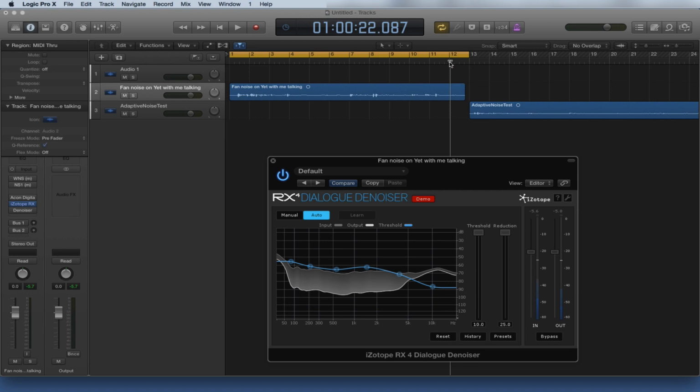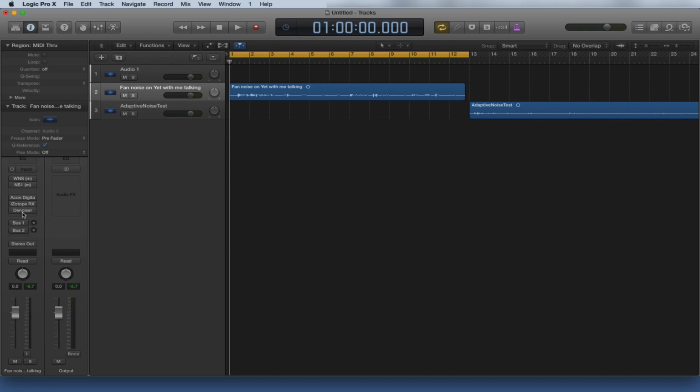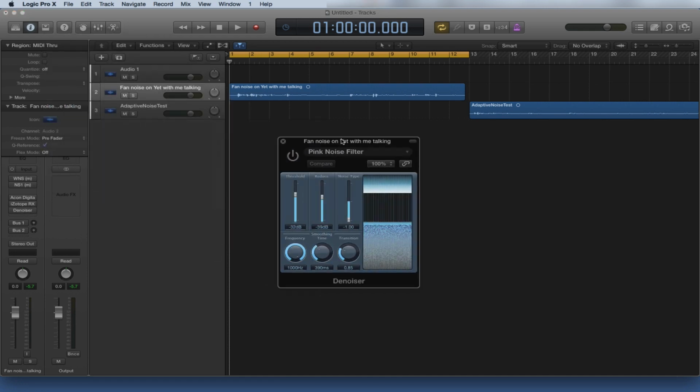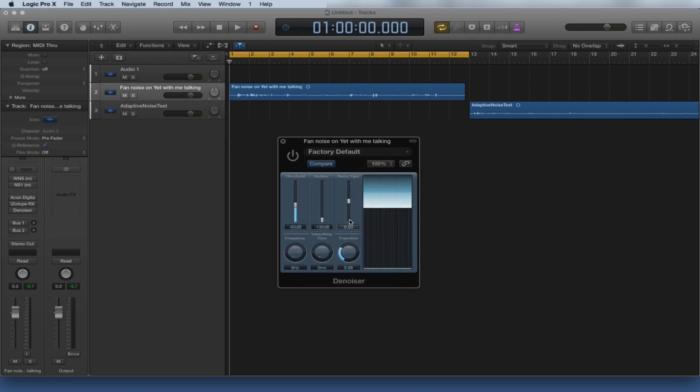Okay, so on that one, maxed out, it actually seems to do a pretty good job. Now, let's come back to these things because we might want to compare a few of them. I'll go ahead and turn this off. And last but not least, let's try the denoiser that's built into Logic Pro. Now, what I'm going to do here is go back to default. This doesn't do a whole lot of anything in its default state, if I remember right. Let's go ahead and hit play.